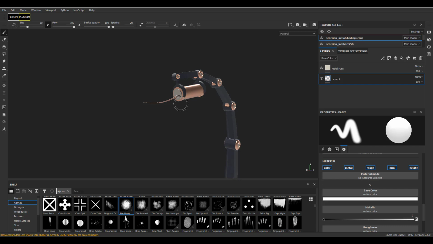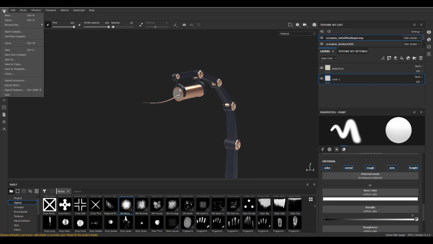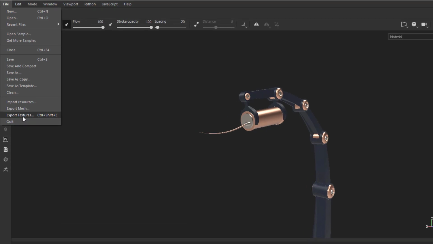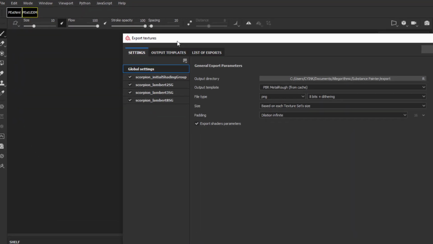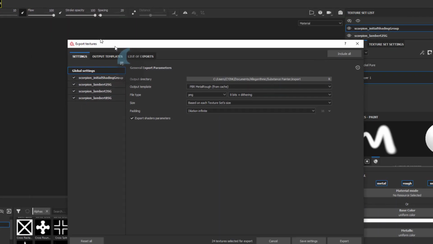So finally, before we leave, let's talk about the very nice update that has to do with exporting your textures. You can see that we have a very simple scorpion right here. If we go over to File and go to Export Textures, you can now notice that we have a new dialog box right here.